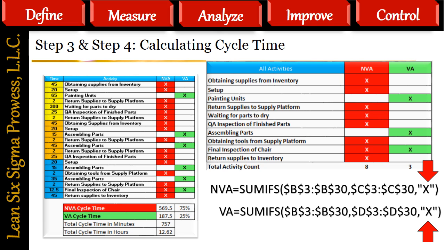We repeated the same for the value added times. Our results: total non-value added cycle time is 569.5 minutes and value added time is 187.5 minutes. The total cycle time is 757 minutes.